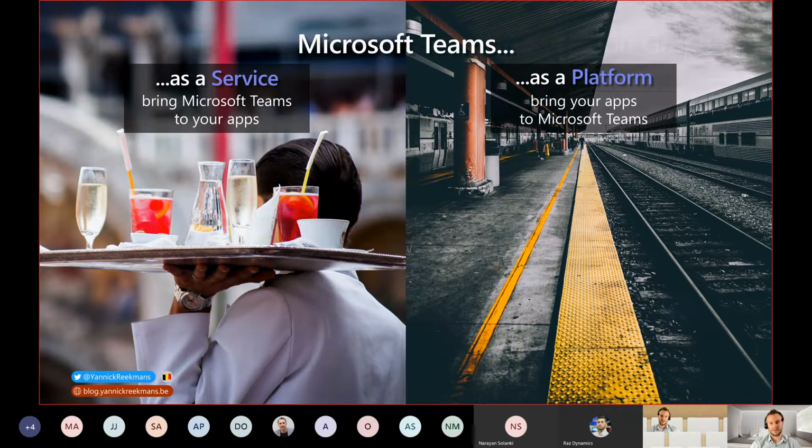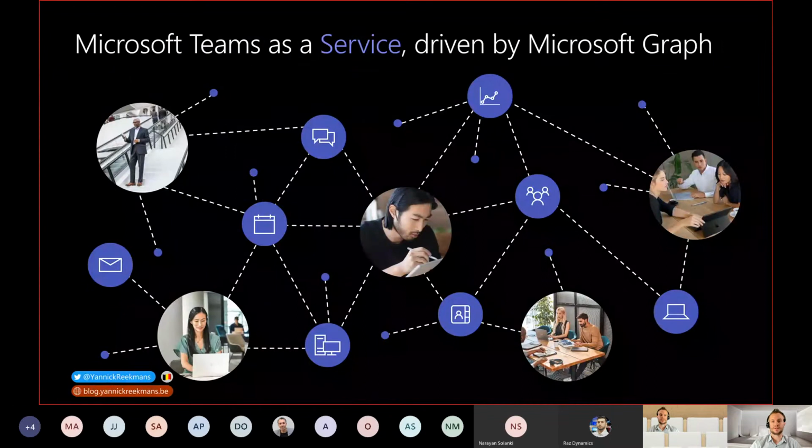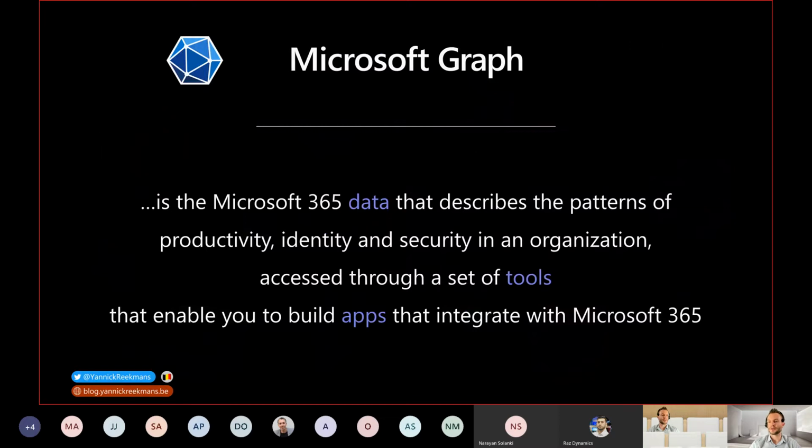Starting with Microsoft Teams as a service, it's all driven by Microsoft Graph. Like Stefano already said, all the interactions between your application and the functionalities of Teams are done through the APIs exposed in Microsoft Graph. Coming from the background of Dynamics 365, there's not much that's already available in Microsoft Graph for Dynamics, so you might not be really familiar with it. But the aim of Microsoft Graph is to be one API endpoint to rule them all. It exposes the data inside your Microsoft 365 environment through a set of APIs that enable you to build applications that can interact with this data.